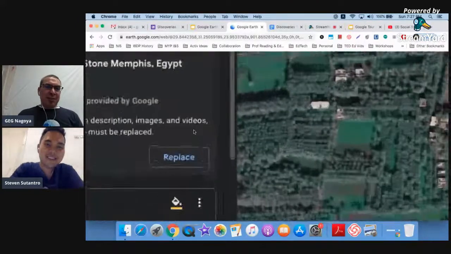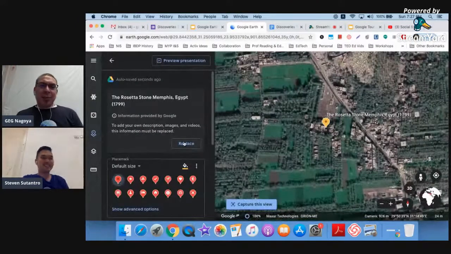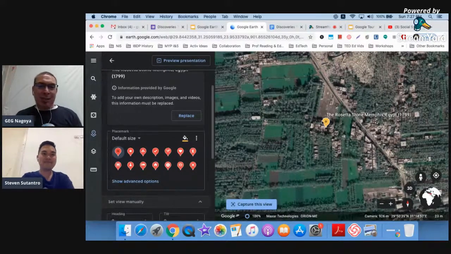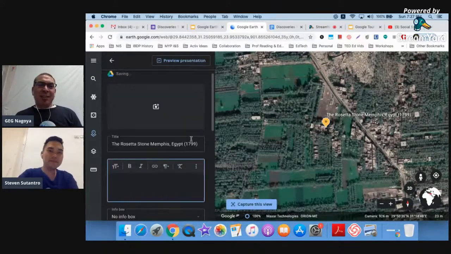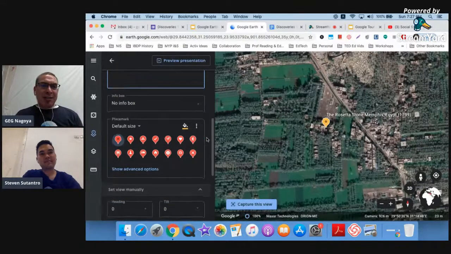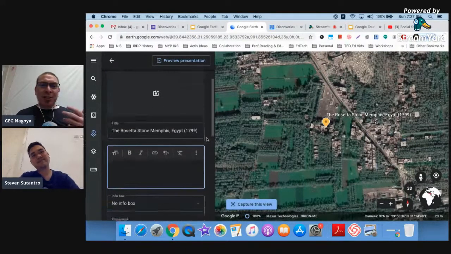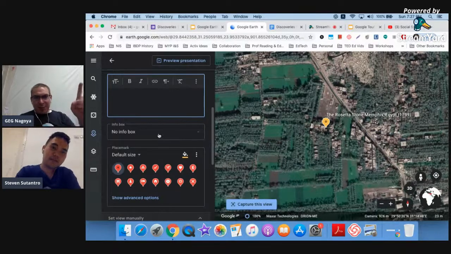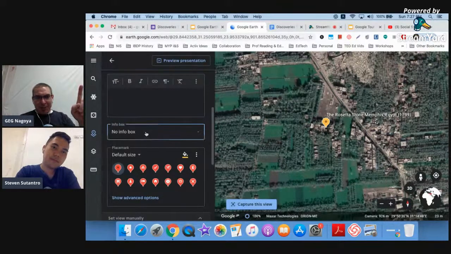The next step is to replace the text. I will point out, if you want to change these pins, you can actually do it right here. We're not going to do that. So we're going to click replace, and you see we have that same box now, right? Now we're going to start changing things. The first thing we're going to change is the information box, the info box here.